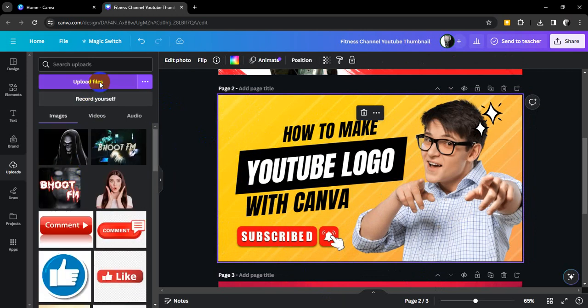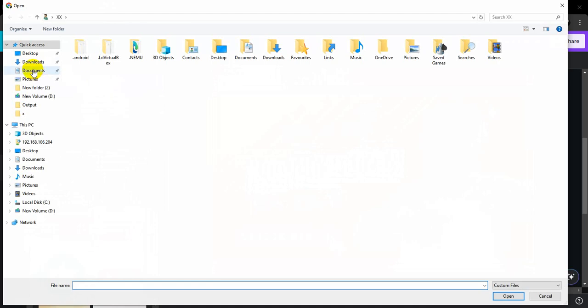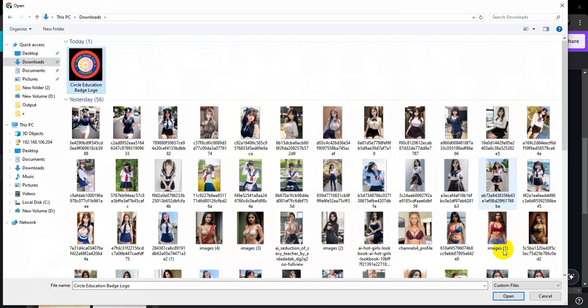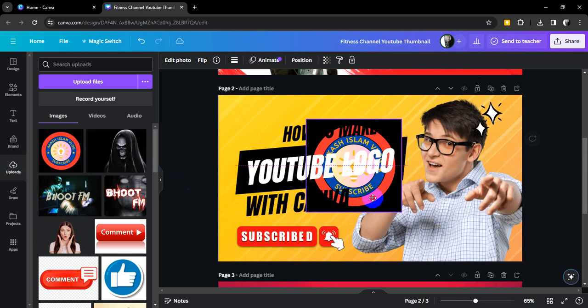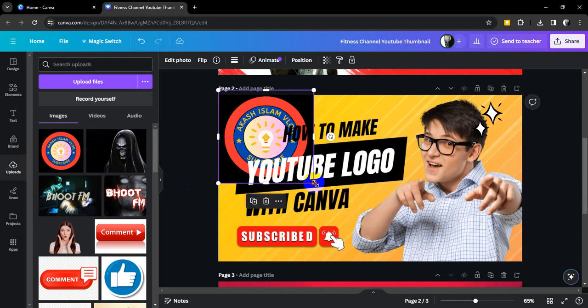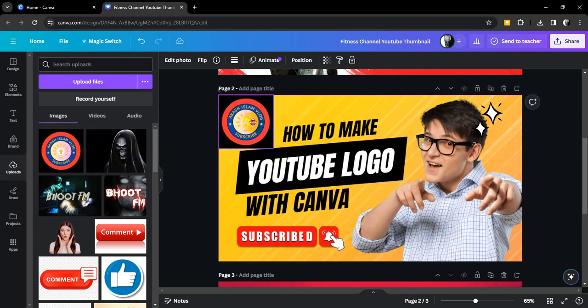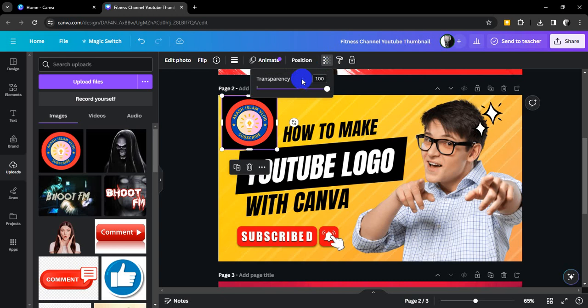So guys, I'm just clicking upload, then click download and select the photo, and just upload and select this project. So guys, now just imagine I have a background, so how can I make it transparent? Click transparent, and so guys, how can I remove the background image?